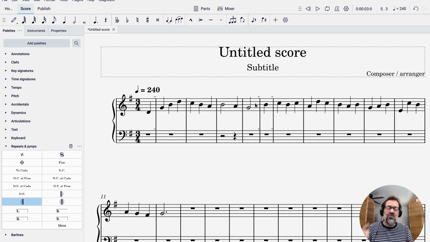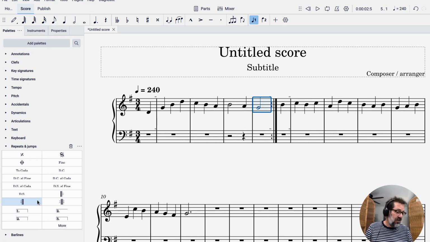Now that the measure is split, I can select just that first partial measure, come over and add the repeat sign. And if I've done this correctly, then when I play it, it should work as I expect. There's the repeat, and then it goes on. So it's doing exactly what I want.